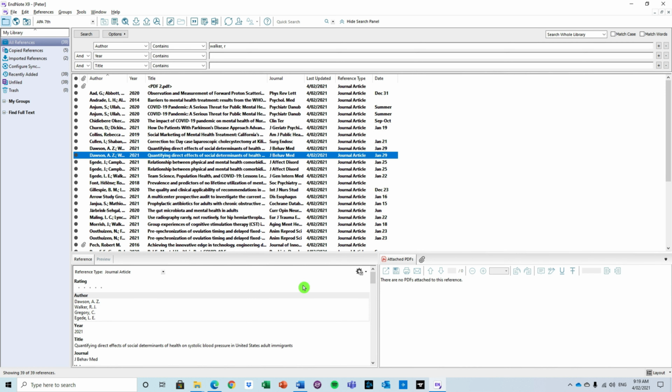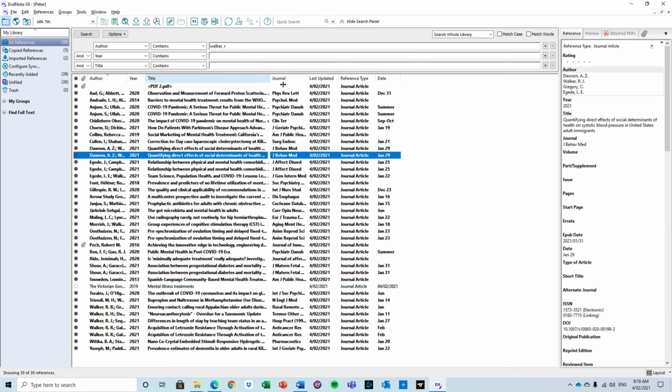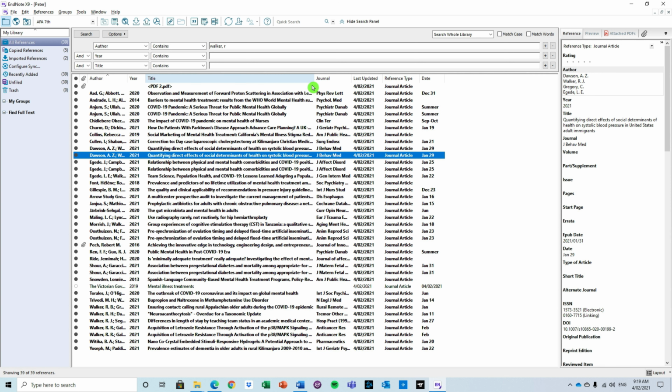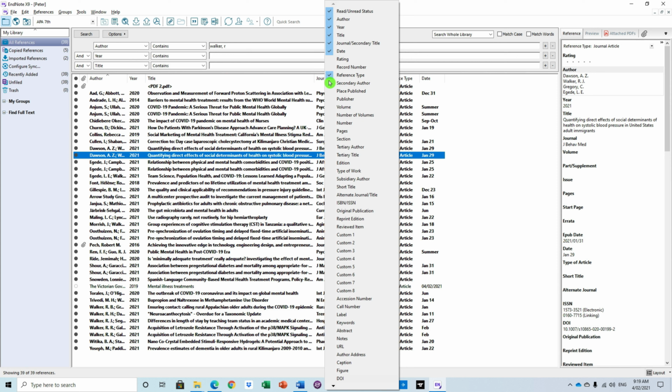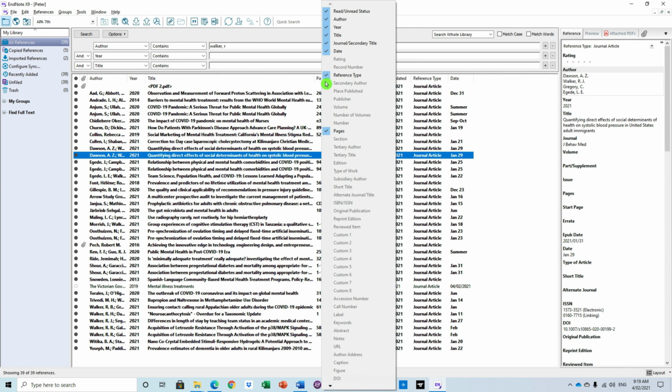So if I click on a reference, we can see what it looks like. And I can choose to turn different panels on and off. So it's a matter of just rearranging it as you want. I can also change the column width here, and I can also choose the different columns that I've got. So for example, I can right click on one of the column headings, and you can see I can add different things such as the pages, and it will tell me the pages for each reference. So again, you can personalize things just by right clicking on the column heading.